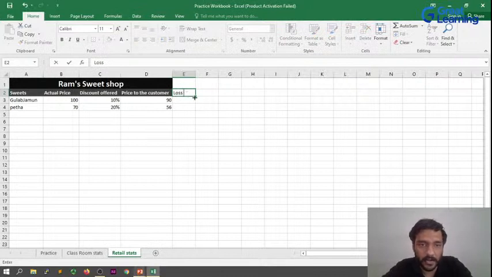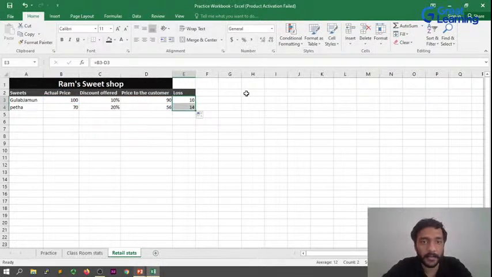I can calculate loss also over here. So the loss will be equal to actual price minus price to the customer. This is the loss I'm facing for my festivities. But then I will see a non-tangible increase, maybe in marketing and all that. We don't need to go into that, but I just want to calculate my loss. So I've written loss also over here. Great. So we calculated all of these things.